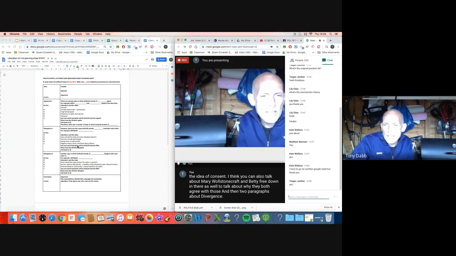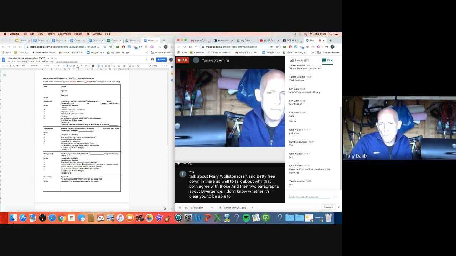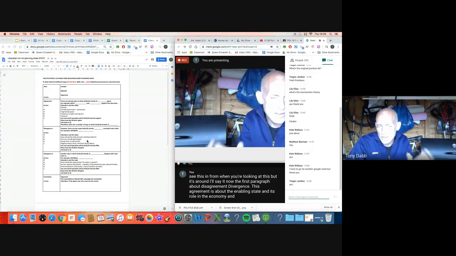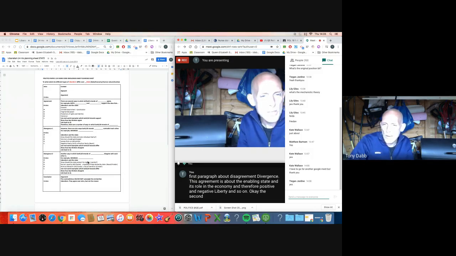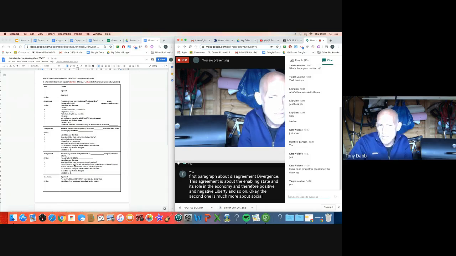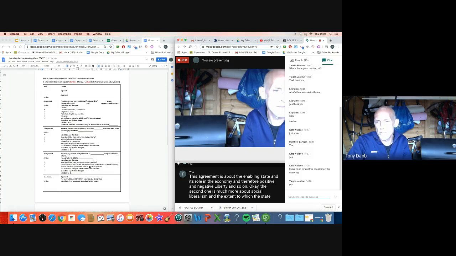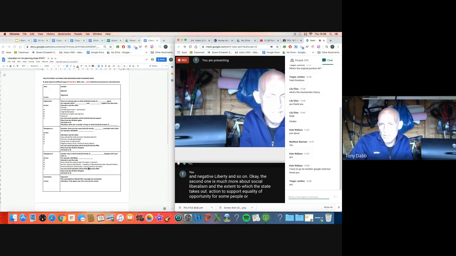I don't know whether it's clear for you to be able to see this from when you're looking at this, but I'll say it now. The first paragraph about disagreement, divergence, is about the enabling state and its role in the economy, and therefore positive and negative liberty and so on. The second one is much more about social liberalism and the extent to which the state takes action to support equality of opportunity for some people, or just treats everybody the same. So that's why there's a difference between the two.